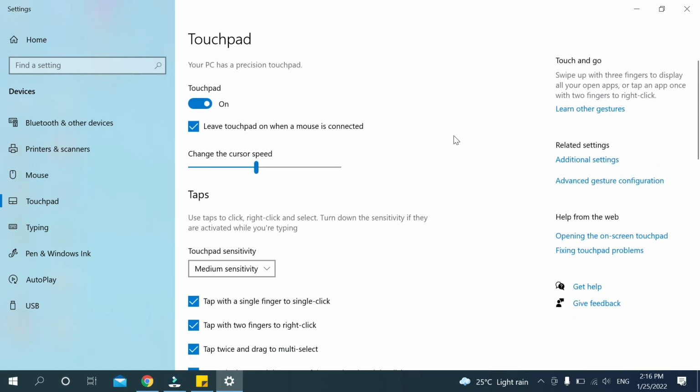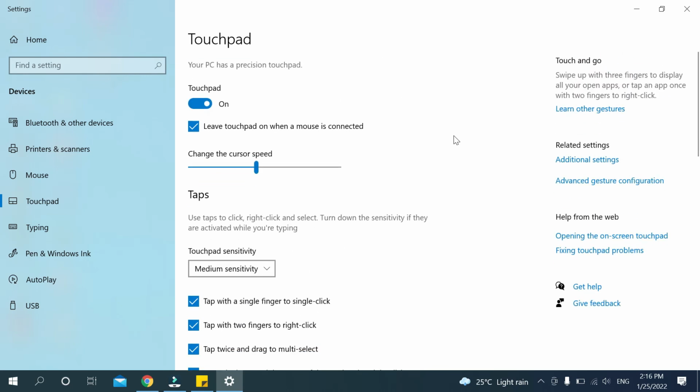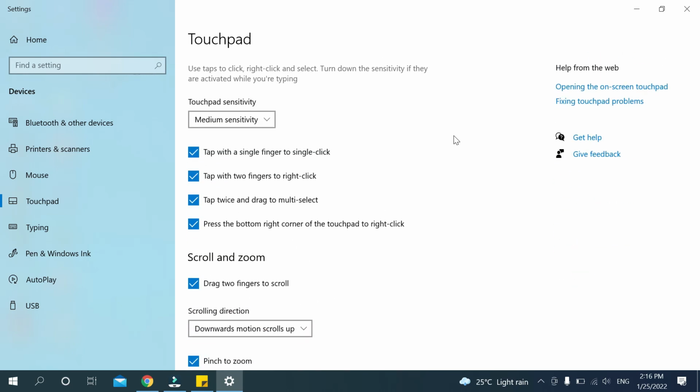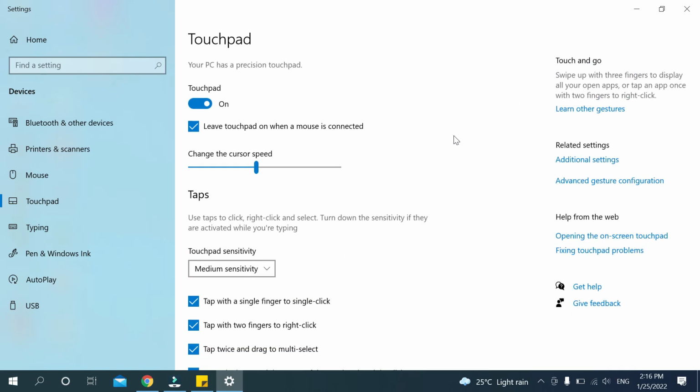Now you can scroll up, scroll down. You can do everything. Your two finger scroll down not working problem is already solved. There you can see. So in this way you can solve or fix two finger scroll down not working on your laptop very easily.